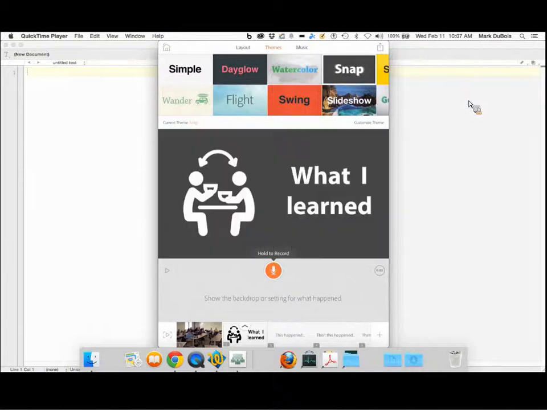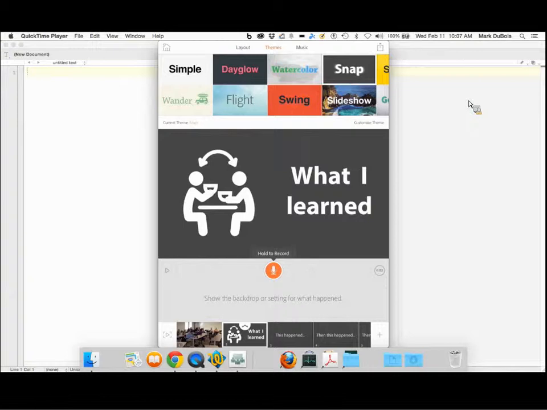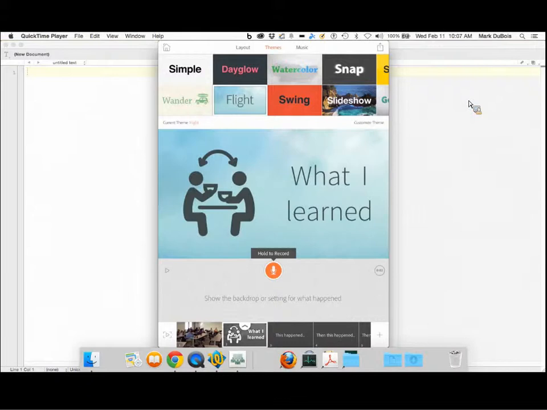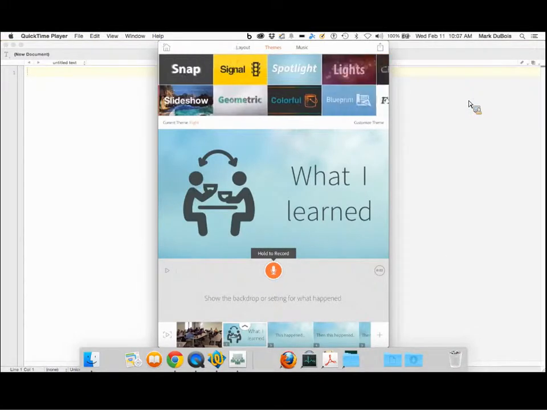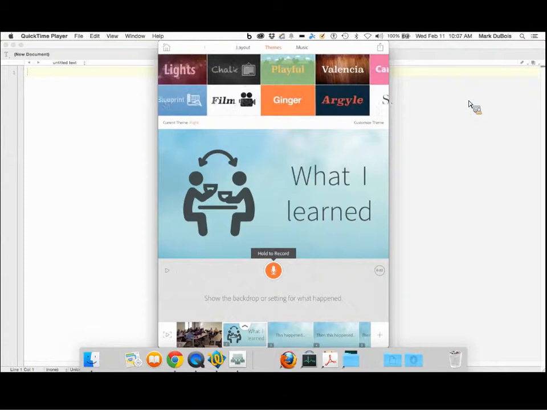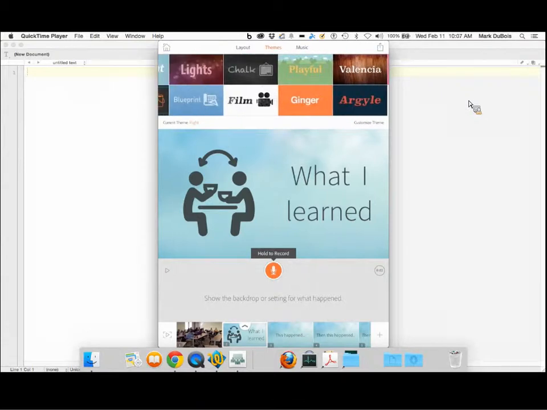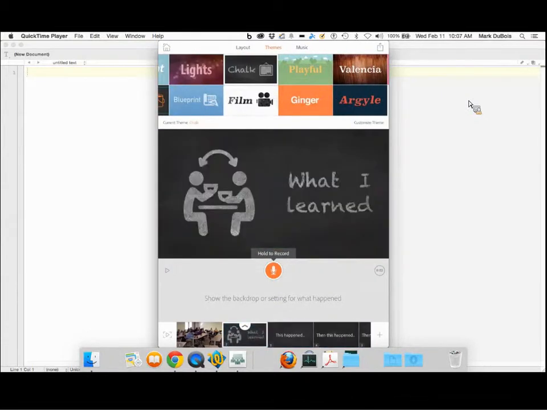And if we choose things like a different theme in the background, you will notice that the icon has changed. So now we have a white icon on a black background. Likewise, we can change back to a different one. Lots of different choices that we can use here in the way of themes. Here's a chalk version, if you will.